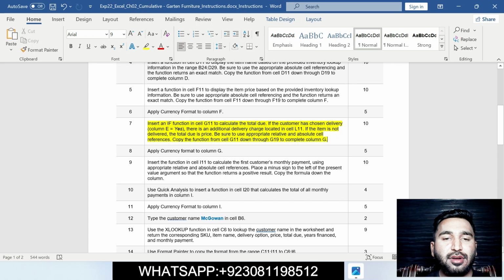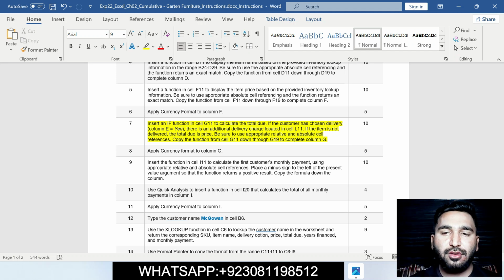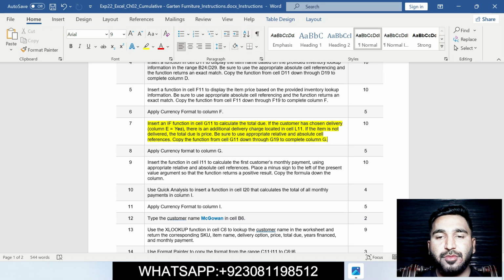Question number 7 is that insert an if function in cell G11 to calculate the total due. If the customer has chosen delivery column E is equal to yes, there is an additional delivery charges located in cell L11. If the item is not delivered, the total dues is price. Be sure to use appropriate relative and absolute cell references. Copy the function from cell G11 down through G19 to complete column G.